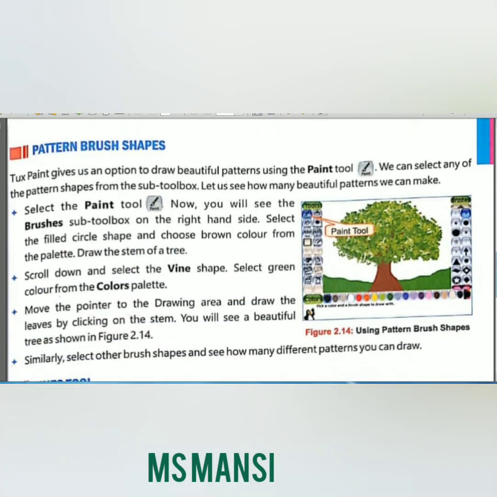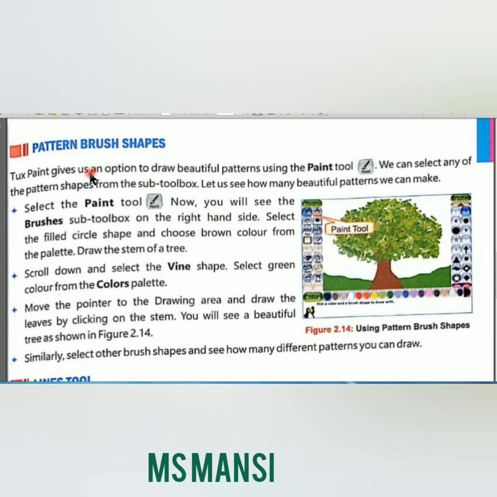Next is pattern brush shapes. Okay, Tux Paint gives us an option to draw beautiful patterns using the paint tool. Students, see, here is the paint tool. We can select any of the pattern shapes from the sub toolbox. You can select any of the sub patterns by clicking on the paint tool.